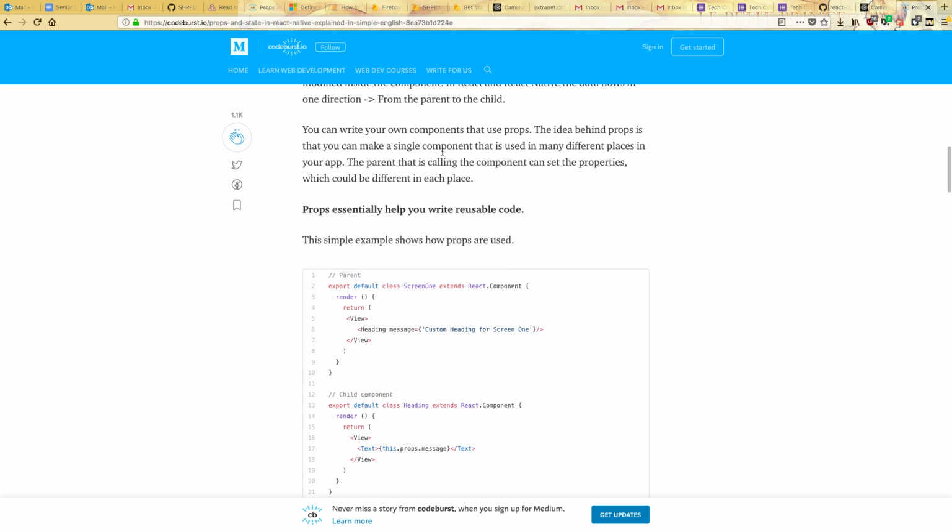So do you guys understand what a prop is? Yeah. So you guys think you can explain what a prop is and why it's useful to your neighbors? Okay, go ahead, do that.